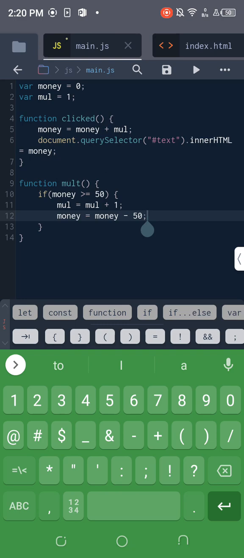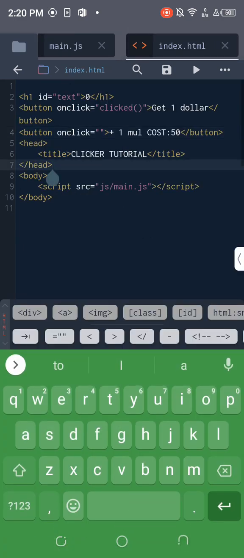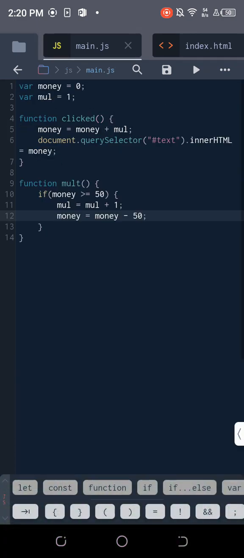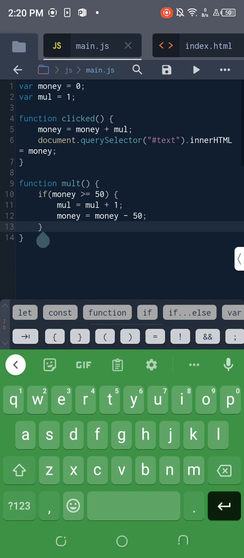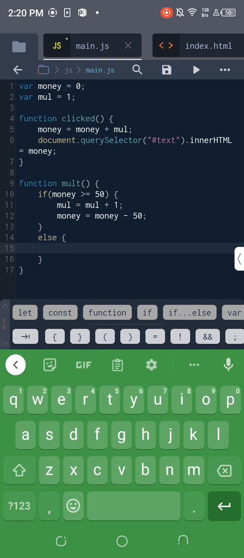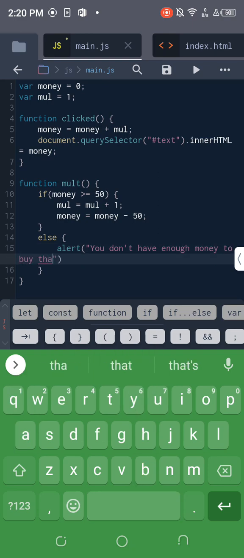Now you want to go back to your index.html. You want to run the mult function here in the on click. There you run the mult function, and it's going to do that. And just to make it more clear, you can add an else. In this else, meaning if you don't have enough money, I'm going to alert something: you don't have enough money to buy that. That should do it.